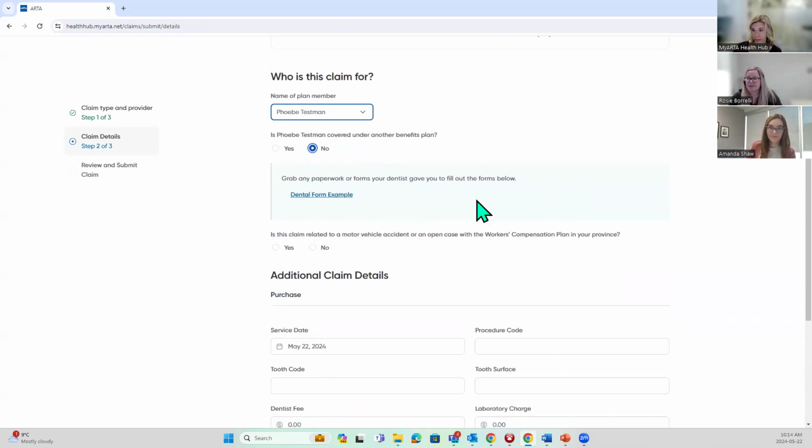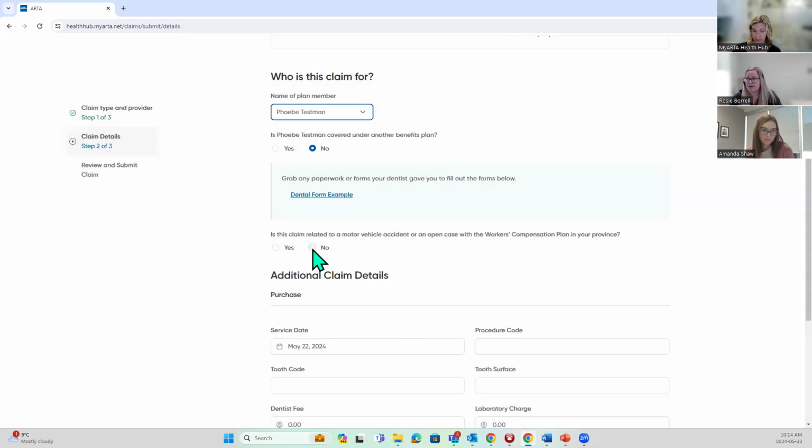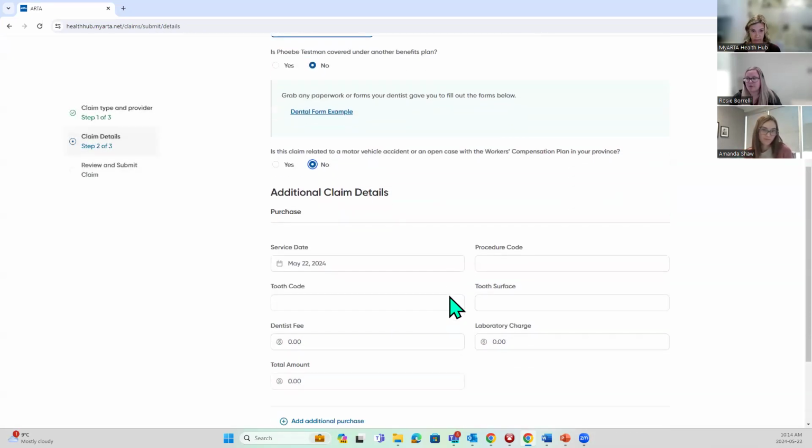However, this is new. So this is going to be a dental form example. So if we click on this, this is what you may receive from your dentist office. This is a standard claim form. But you'll need to follow exactly what's on this claim form, as it will tell you all the procedure codes or tooth codes needed to make this claim. We will then click no for, is this claim related to a motor vehicle accident or workers' compensation?